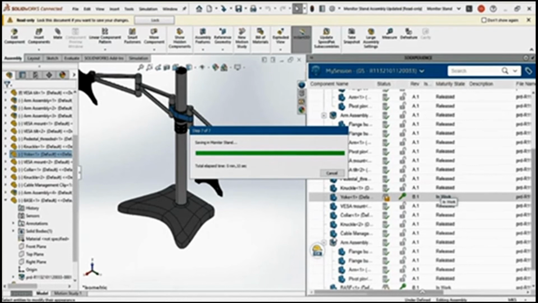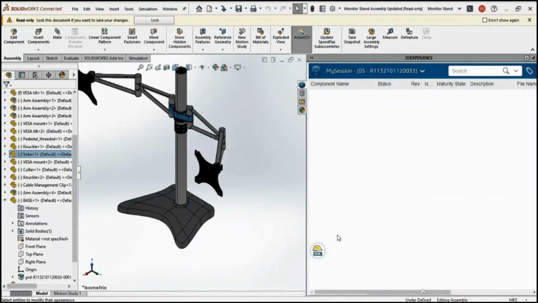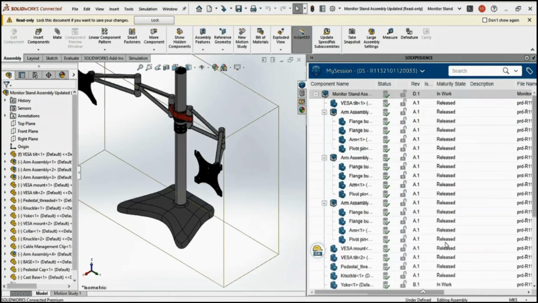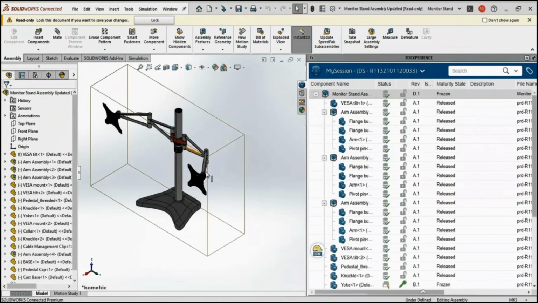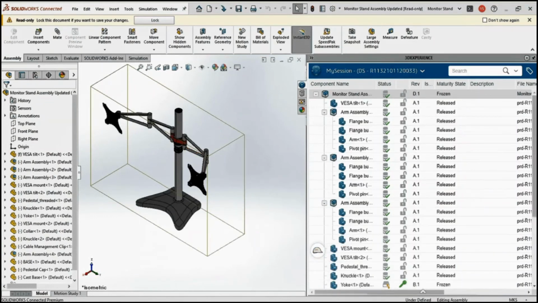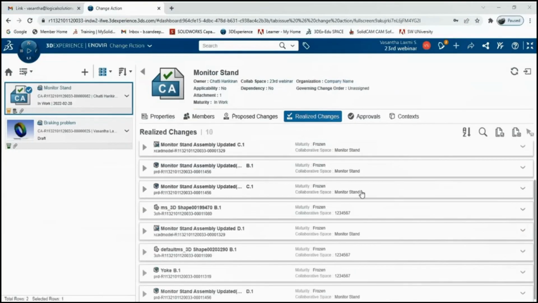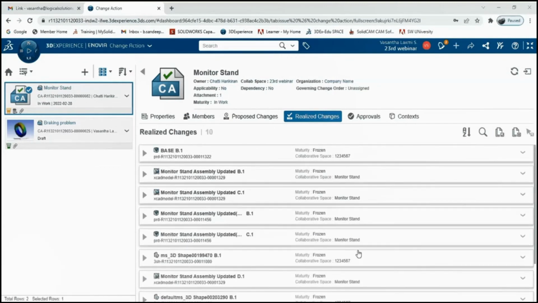That means every change has been done. You can review the changes. Now the change action and work under change action will be deactivated. So now going into the change action tab in the 3D experience, you can see in the realized changes the maturity status has become frozen. So this is how we will be doing the work.